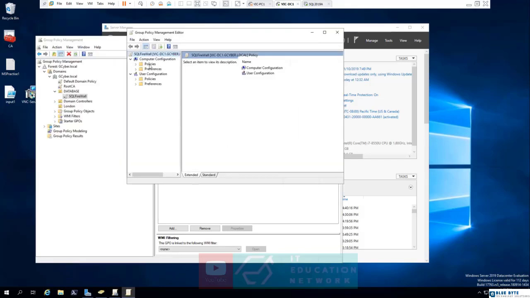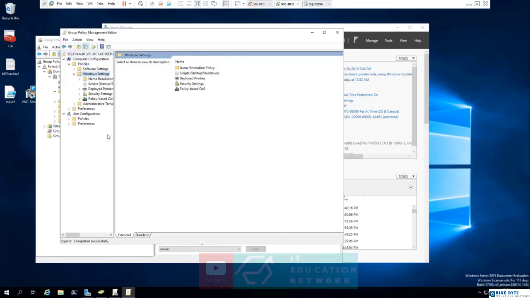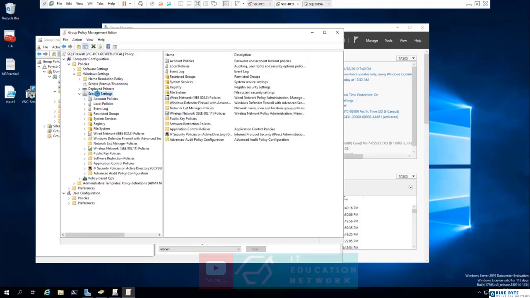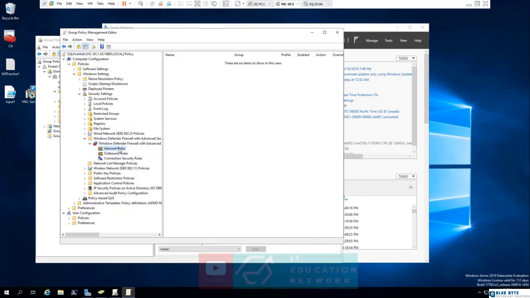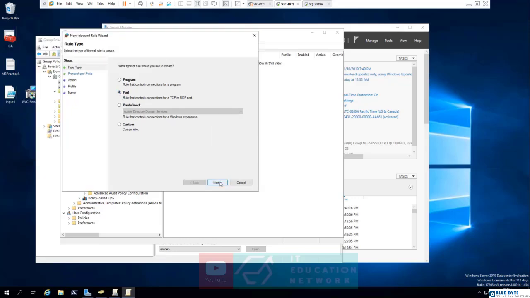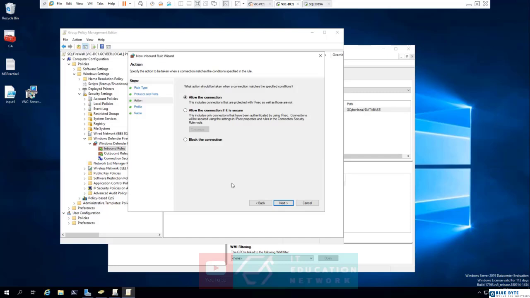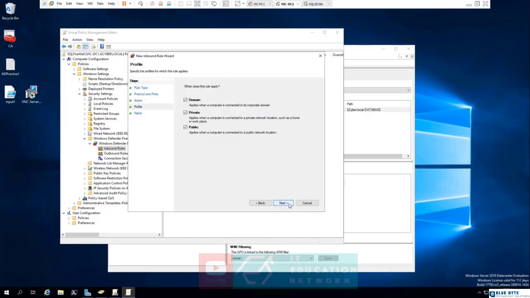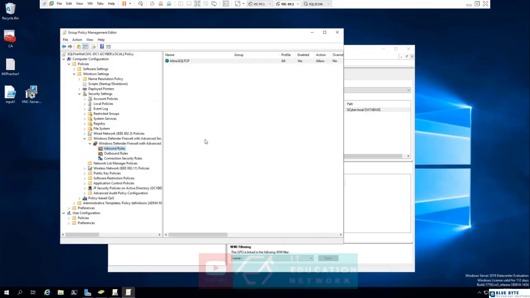With edit, we need to access computer configuration, policies, Windows settings, security. And in security here we have Windows Defender Firewall, inbound and outbound rules. So with inbound, we need to add a new rule, what we did before, with port. Next, the ports are, as we see, 135, 1433, 1434, and 4022 TCP. Next, allow the connection, domain, private, public, and name it allow SQL TCP. Finish. This is the first one.